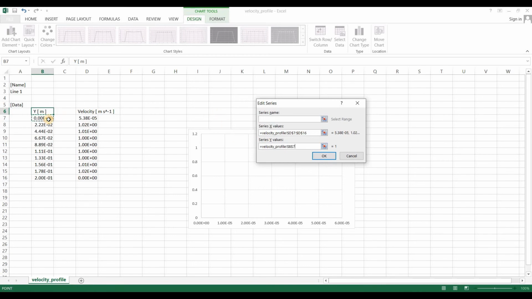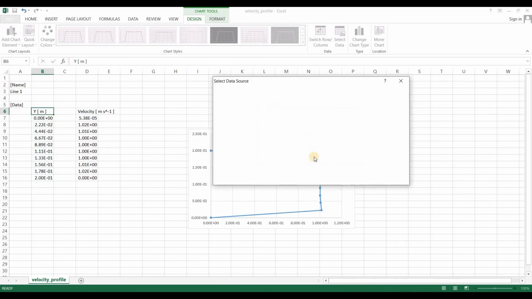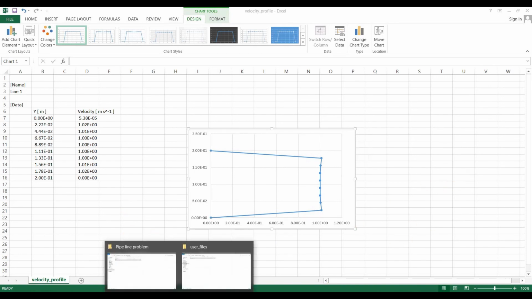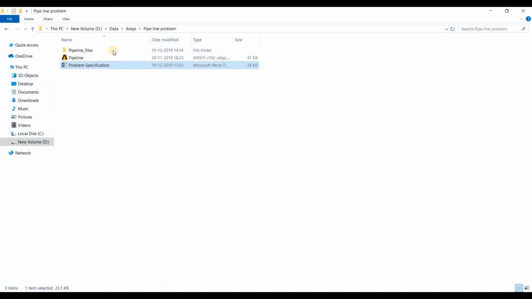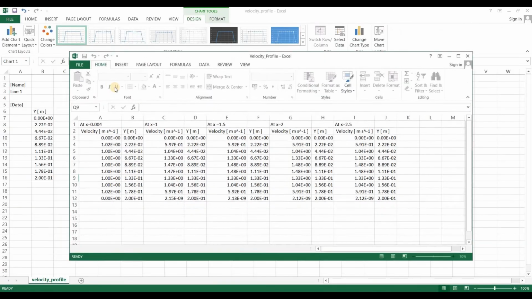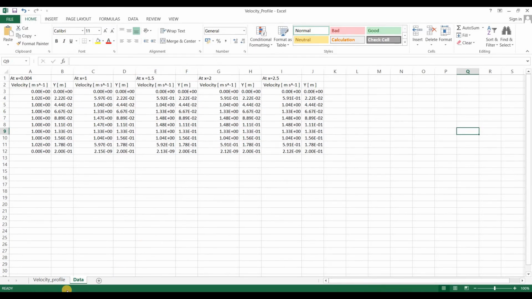Then you can plot the velocity profile at which X is 0.004, and you can see the velocity profile is like this at 0.004 meters. You can do the same thing at different locations and see how the velocity profile is varying, and you can know at which length the flow is fully developed.